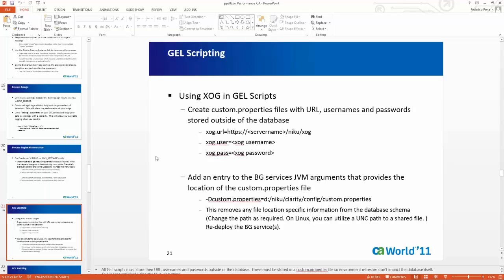So it can be extremely dangerous to utilize the custom script parameter. One of the things that was mentioned in Sean Harp's presentation is to create a custom properties file with the URL, username, and password, and you store this outside of the database.